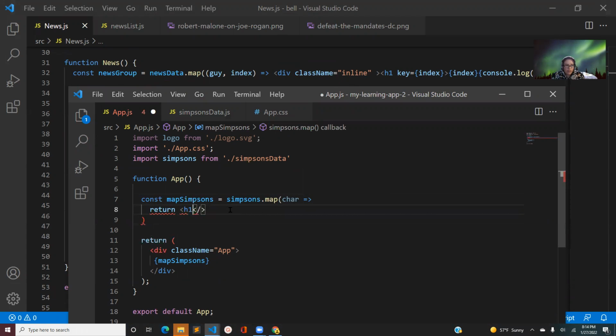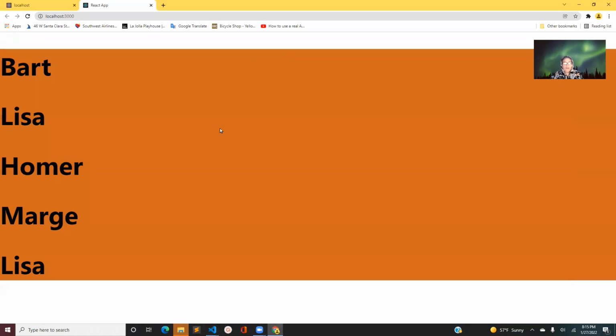We'll put them inside of H1 tags to make their names bold. And let's see if this works. This may work. We might not need that. Let's see if this works. There we go. Hello. Hello. Thank you. Okay, so that's the map method, and I'm sorry I screwed it up a little bit.